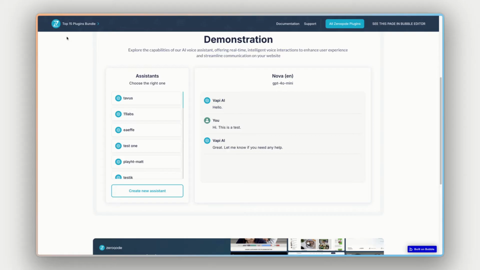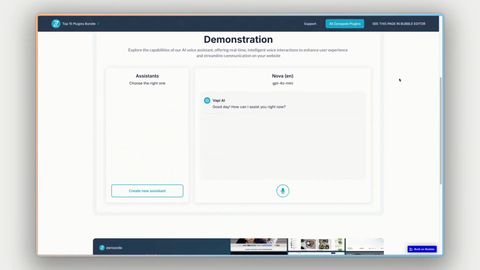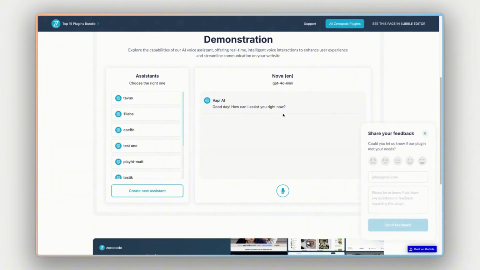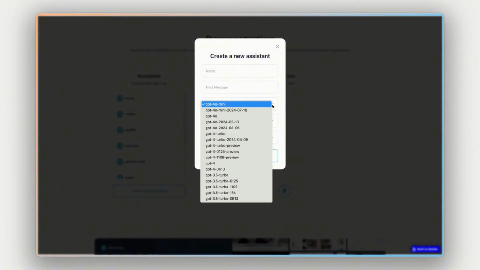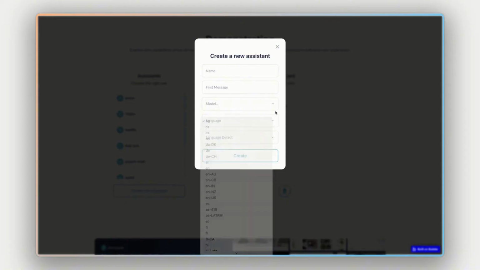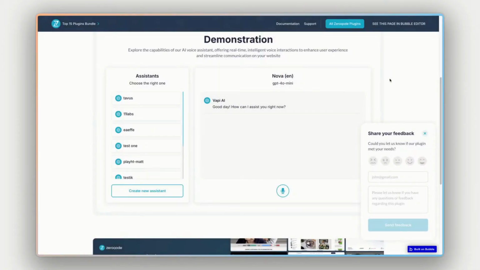Cool. That works quite well. So refresh that so that it's not going to keep replying to me. Great. So that's a demonstration of the app itself. And you've got multiple assistants. We can create a new assistant and choose all the settings that we want to select in terms of AI model and language and any sort of specifics and customizations we want to put for each of those assistants.